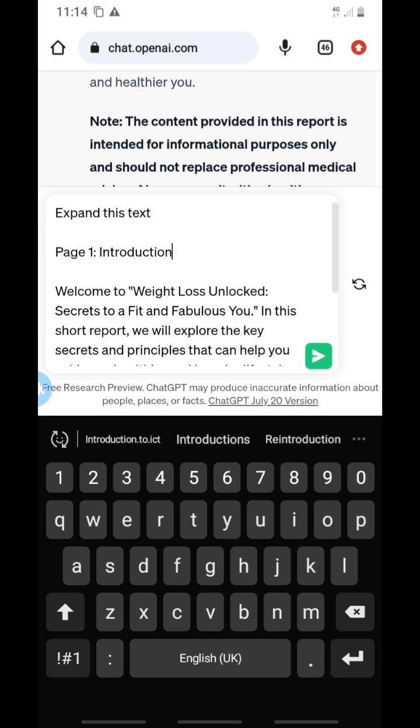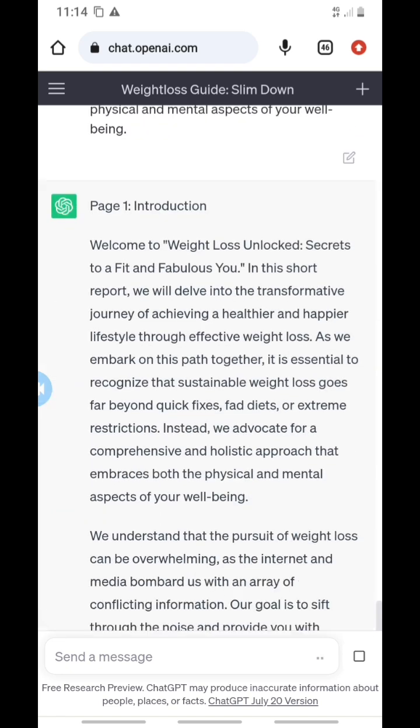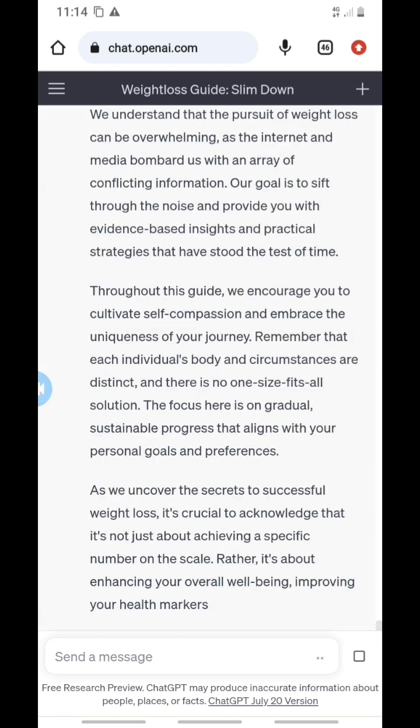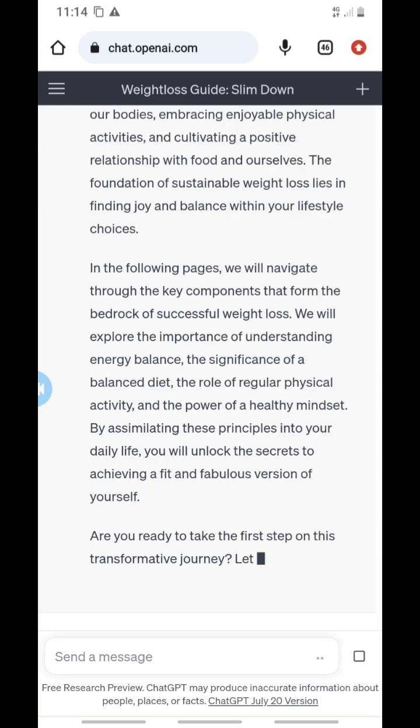Expand this text. Now watch the way it's going to expand. I want it to explain this further. Can you see how it's breaking everything down for me, explaining everything?